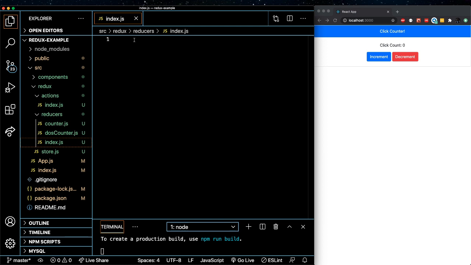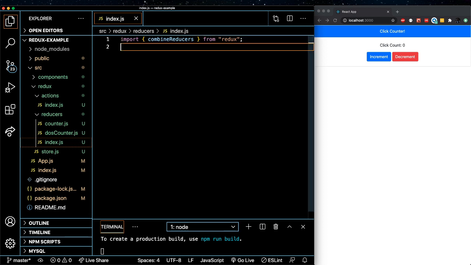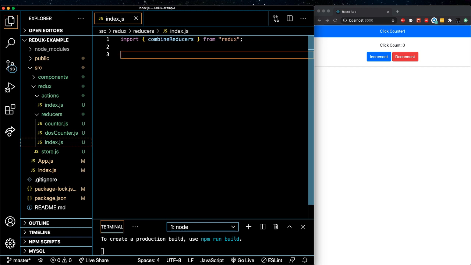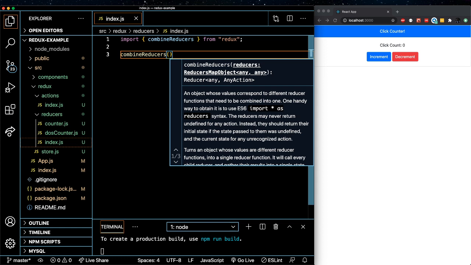Okay, so before we can do that, let's go ahead and import from the Redux module the function called combineReducers. Combine reducers is going to take an object as an argument, and that object is going to have the name of the reducers. So it kind of looks like this: combineReducers, and then the name of all the reducers.